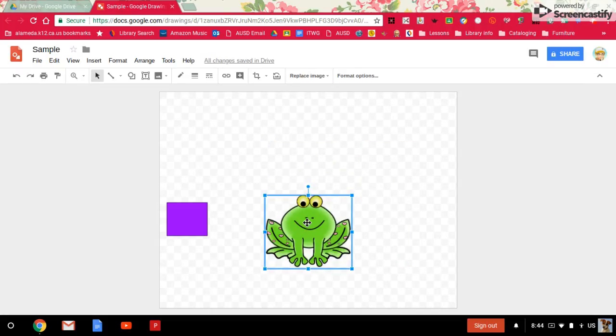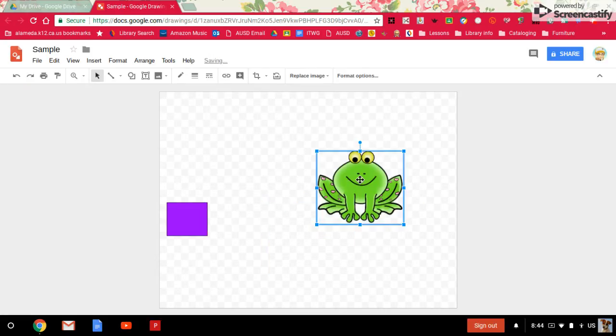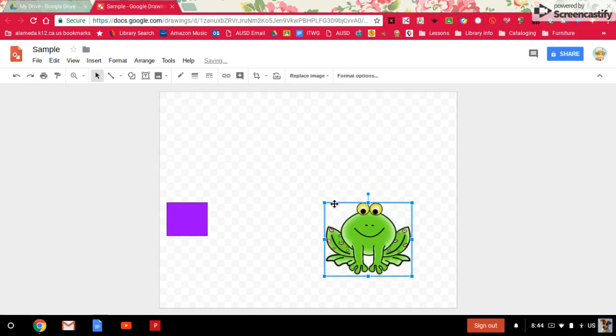And then again, if I hover over my image and I see the cross arrow, that means I'm going to move my object around in my drawing. Cross arrow is move, double arrow is stretch.